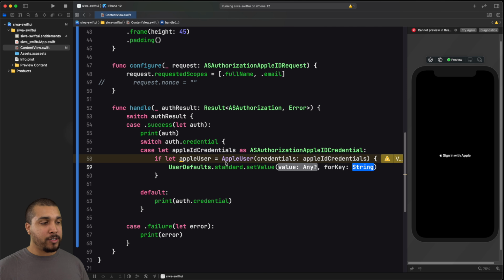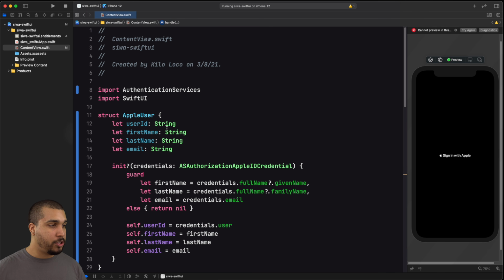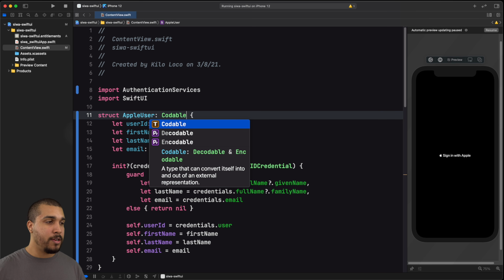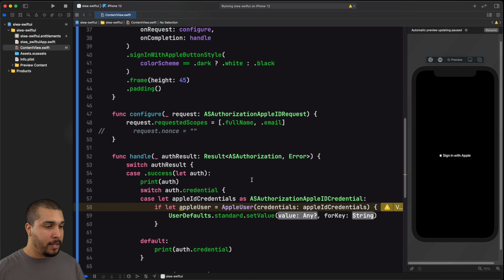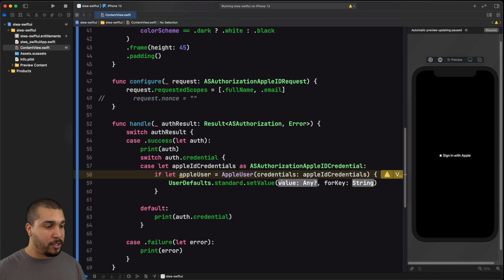So what you actually need to do, because you can't save a struct into user defaults, is convert your Apple user into data, and you can do that by changing this Apple user into a codable object, right? So then you can just convert it, so now it's encodable and decodable, right? So we can encode it into data, and we can save that data into this value. So let's do that now.